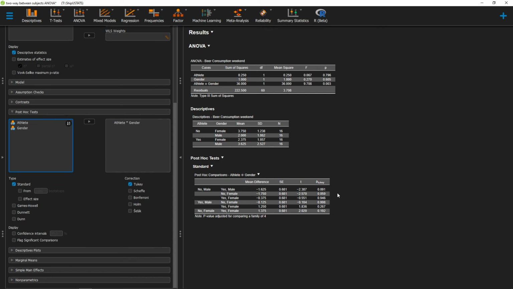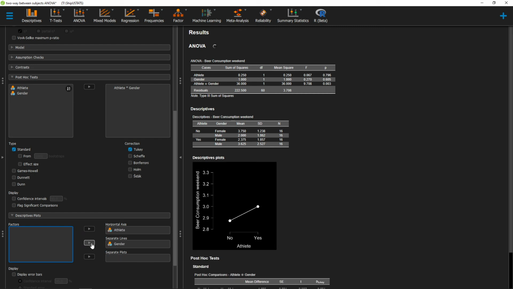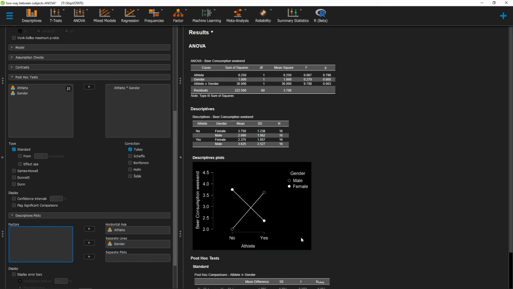Because we don't actually have any differences, conducting a plot doesn't make sense, but if it was significant, it would look something like this. Here we have a different relationship between those who are participating in athletics and whether or not they're men or women on how much beer they consume. All right, now that we have all of our results, let's go ahead and write these up in APA format.